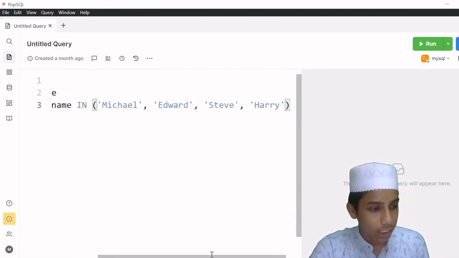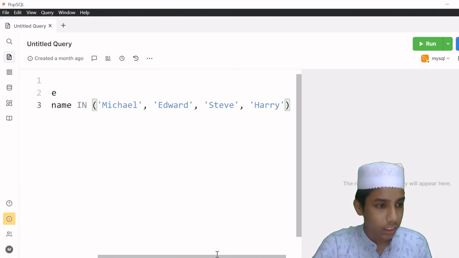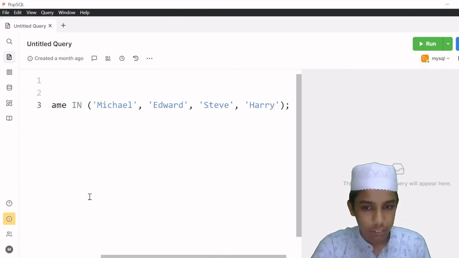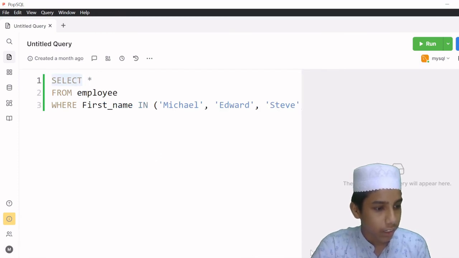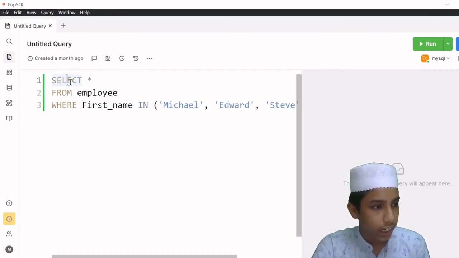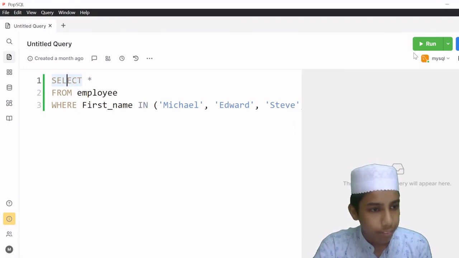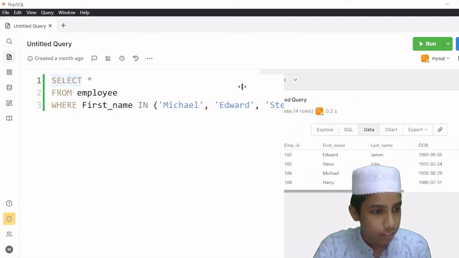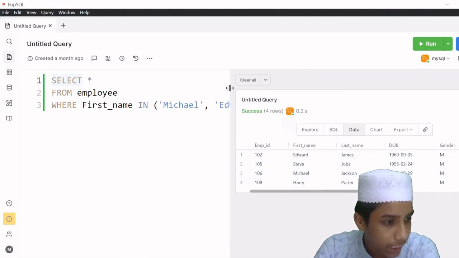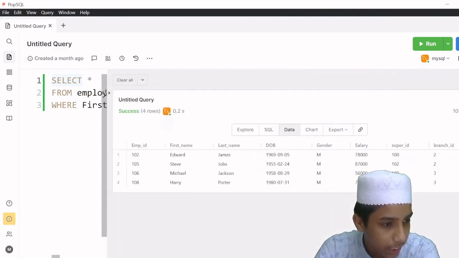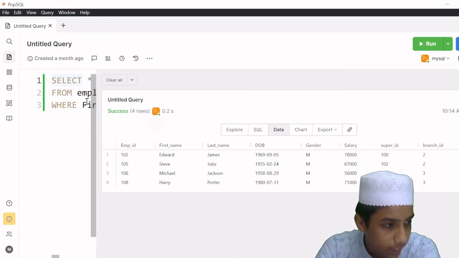So now if I run this program, not this one, okay, now I think it is going to work. So now I will click here and run this program. We are getting Michael, Edward James, we are getting all the information about those 4 persons only.